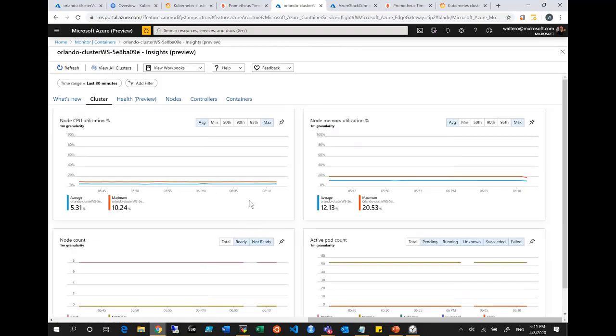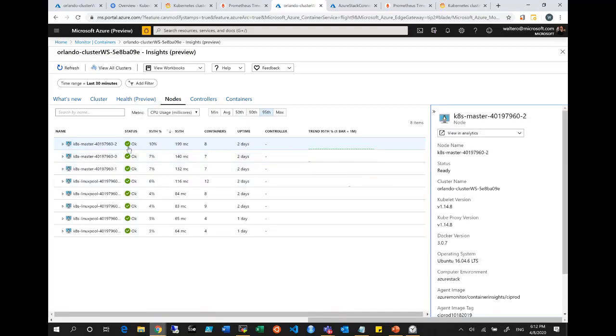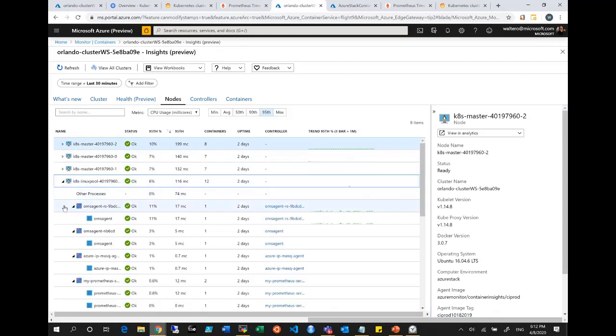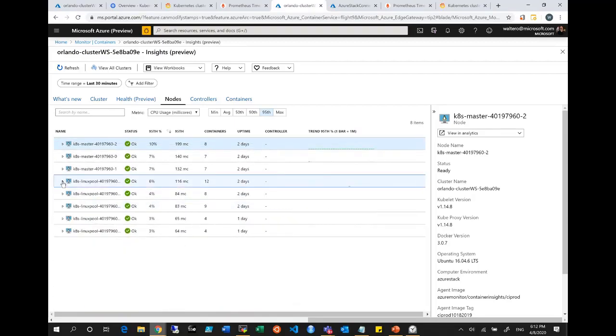You can click on it and then see different aspects of it: node CPU utilization, memory, node count, active pod counts. You can look into the specific nodes, and the nodes will tell you whether they're running okay or not. You can see what the processes inside those nodes are, and whether those processes are working as expected. So this is a very handy tool to ensure that your cluster is working correctly, and you can use it for debugging and troubleshooting as well, because you can see what processes may be having issues. Also, you can collect logs from it.